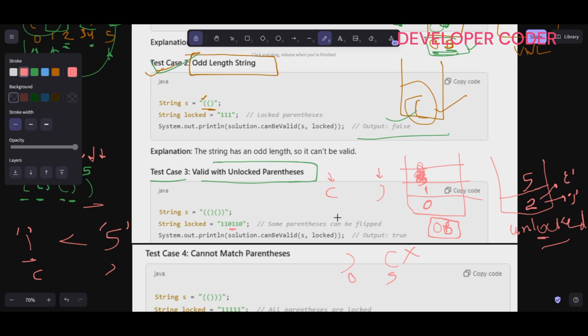So open bracket at 1, and we have close bracket at 5. This 5 I'm going to treat as close, and this I'm going to treat as open. So 1 and 5 are going to balance out each other. I'm going to remove one element from the top of both of them.